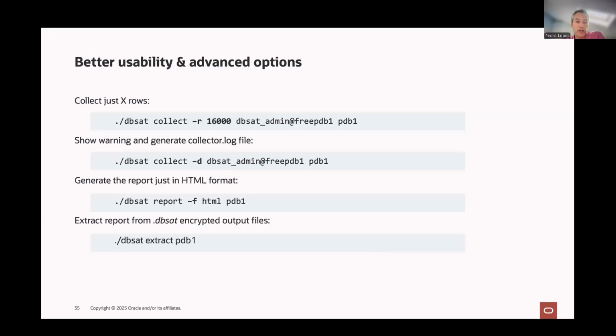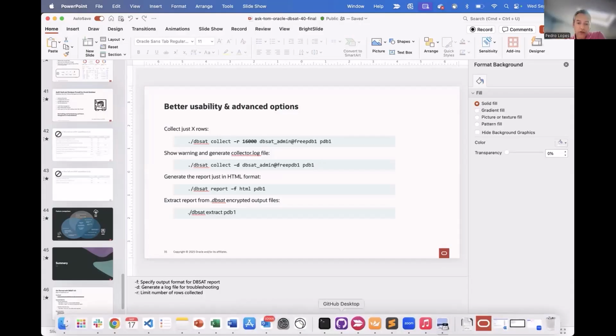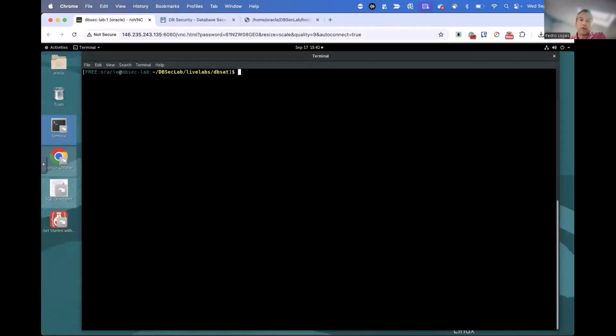And to extract the encrypted output files, you use DBSAT extract. So let me try to show you something. Rich was mentioning Live Labs. DBSAT 4.0 Live Labs is available since, I think, yesterday or 2 days ago. We did update the compute image, but the markdown, the cookbook itself, was not updated until 2 days ago. So now it's updated.